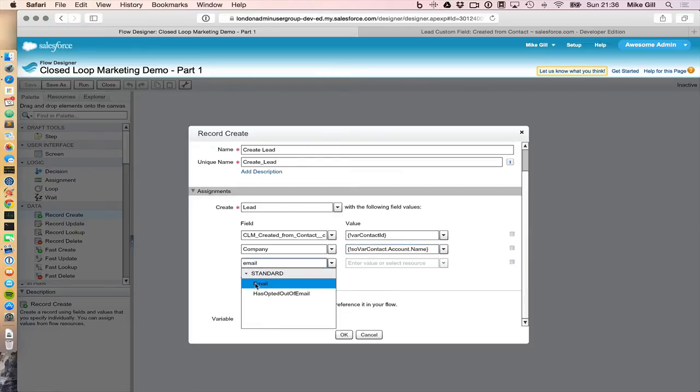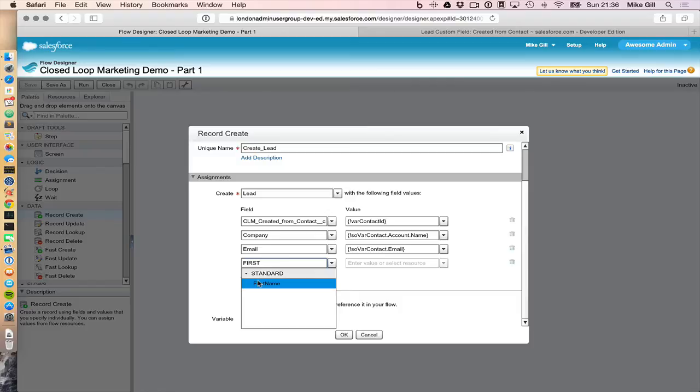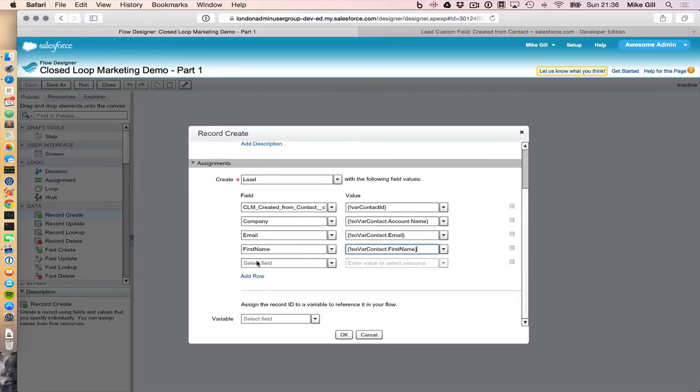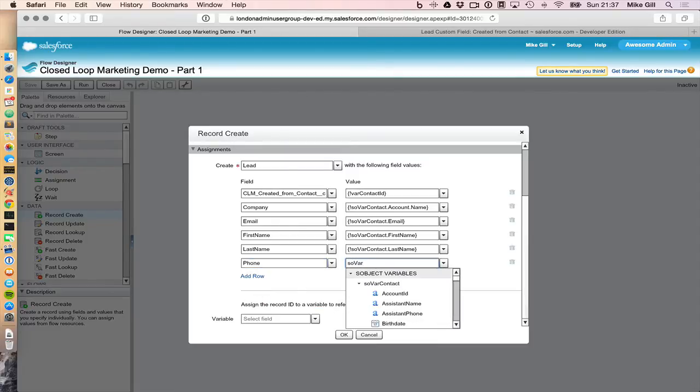So I'm going to pick email. I'm going to pick SO var contact dot email. Yeah, you can see where I'm going now. Let's add in first name. Same thing, so I'm just going to go SO var contact first name. There he is. Sorry. Last name. Same thing. I'm going to put the phone number in there as well. So you could add as many fields as you need here, of course.